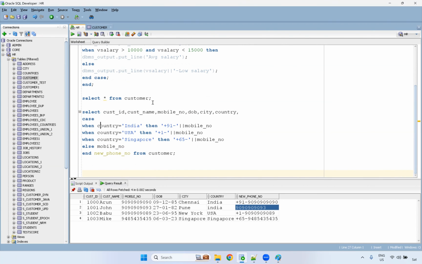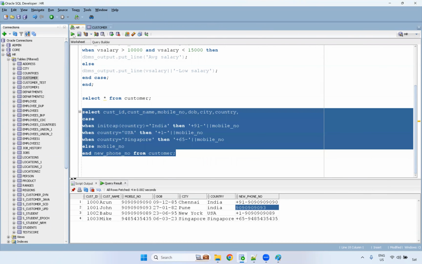The upper case, lower case, all this. So this is initial letter capital. If you want to go for it, use initcap. Initcap means the initial letter is capital. That's fine, you can use it. I am using it only for this country alone, India alone. But if you want to use it for other countries, you can. So now it is working correctly.